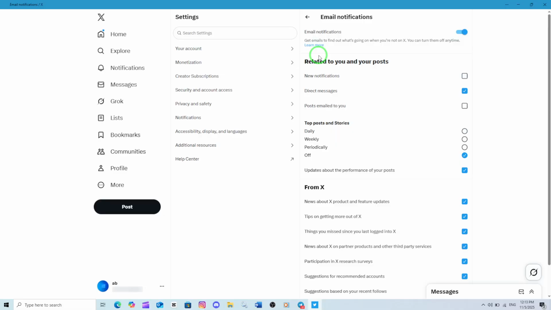Under Preferences, you'll find a category named Email Notifications. Click on it to open a list of all the types of email updates the platform sends you, from mentions and retweets to follower updates and activity summaries.